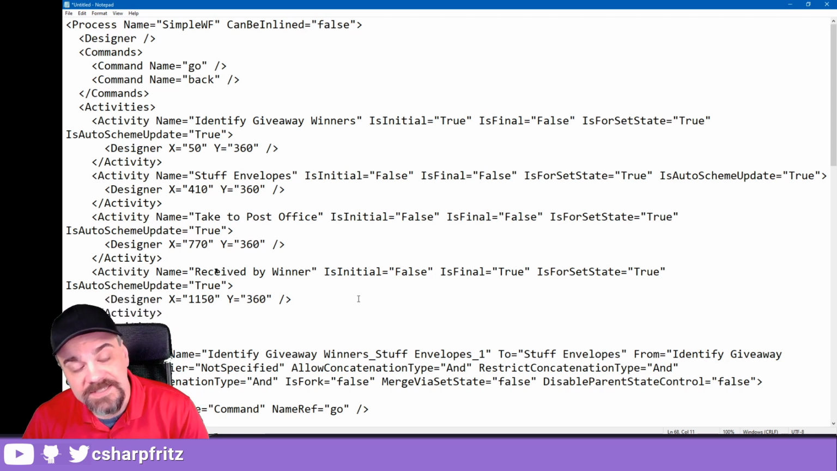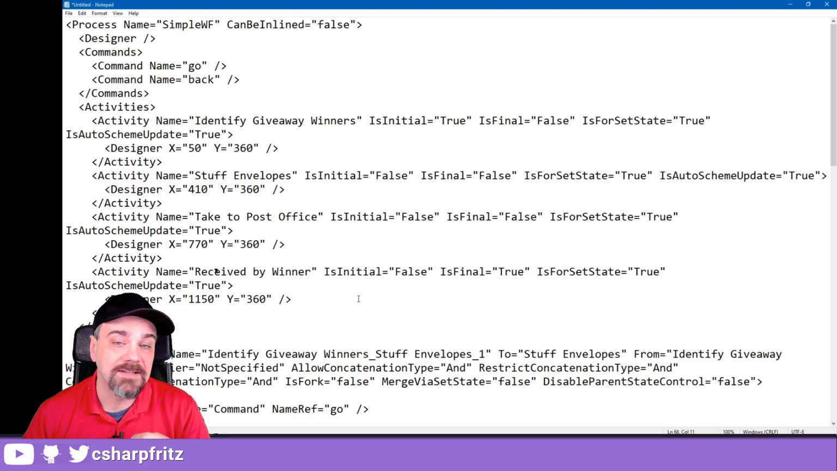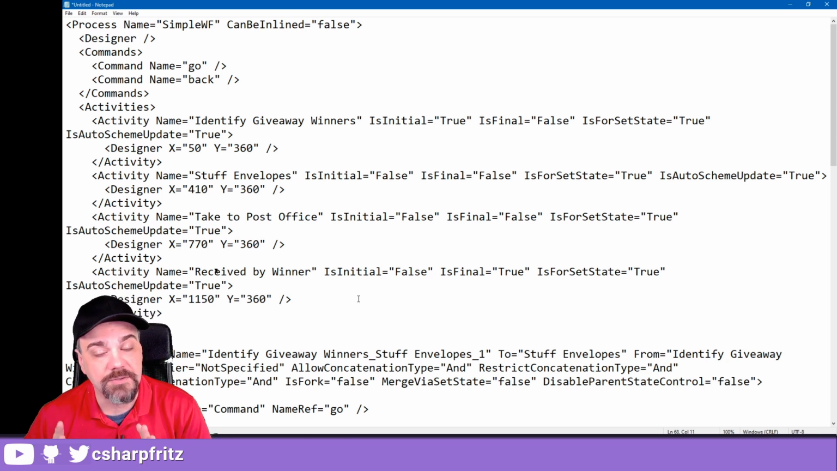This lets us save that configuration into the database, load it back into the designer, and update it later if we need to. Let me go back over to Visual Studio now and show you how we can use this workflow scheme to build a console application that'll allow us to step through the process.